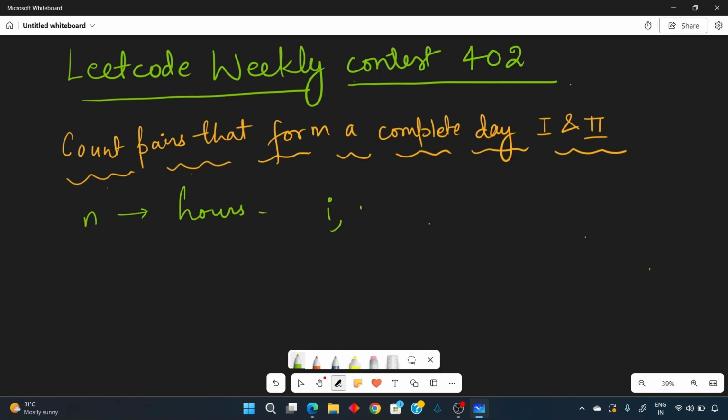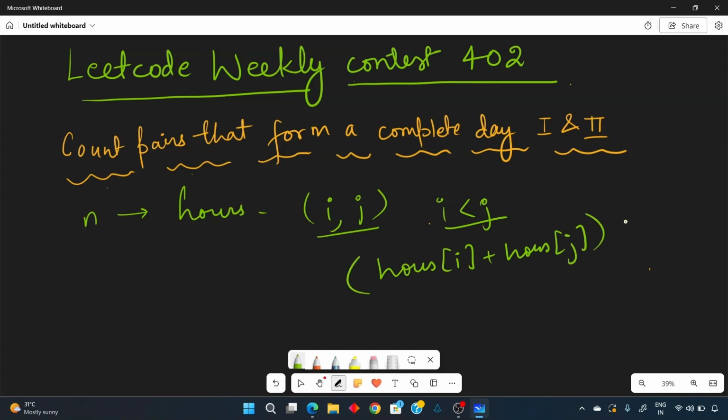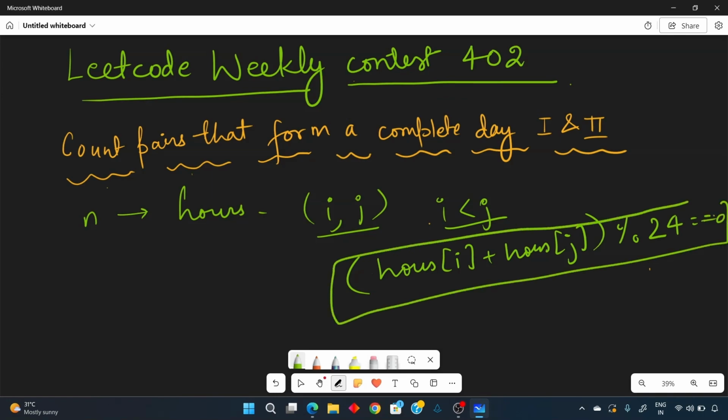We need to find all such pairs i and j such that i is less than j and their sum is divisible by 24, or I can say mod 24 is 0. Mod is used for finding the remainder. Whenever the remainder is 0, it means the sum you are getting is a multiple of the number you are doing the modulo with. So we need to count such pairs.